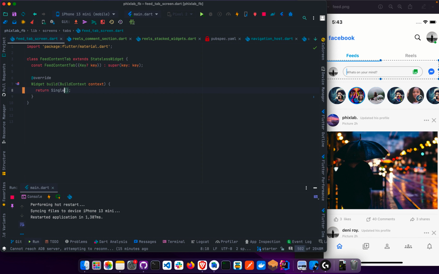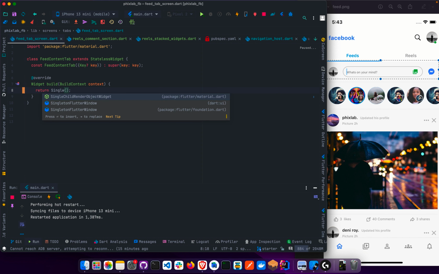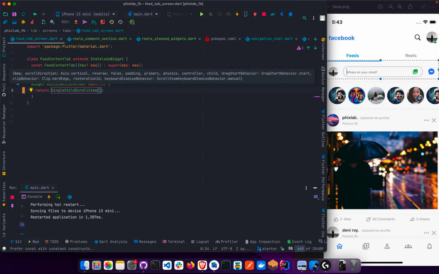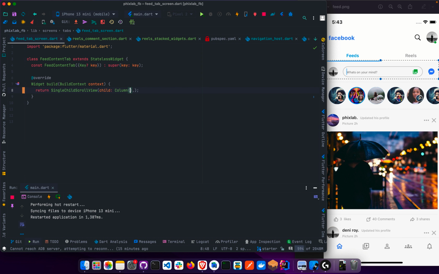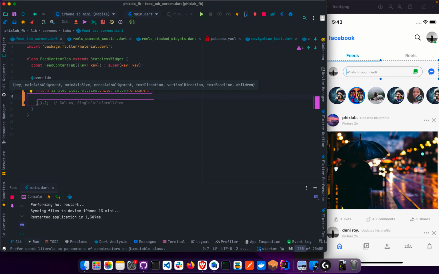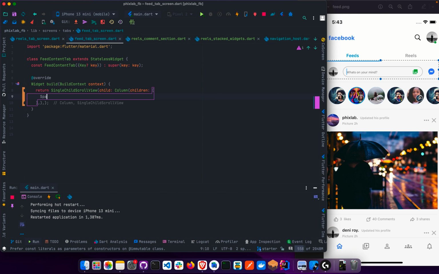First of all, what I'm going to start with is a single child scroll view. The single child scroll view is going to host a column, so it's going to hold a column with children, as usual. The first child we need to have is a little bit of space. If you remember in our const files, we have this space widget.